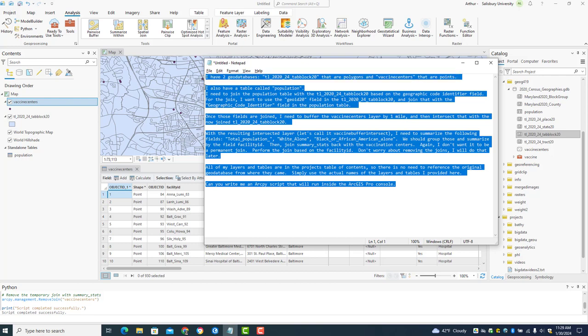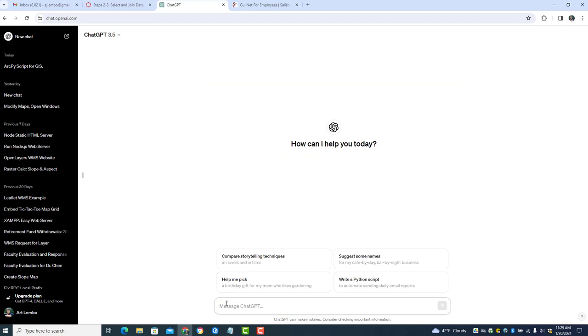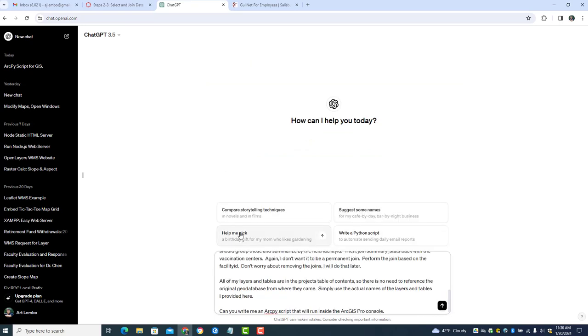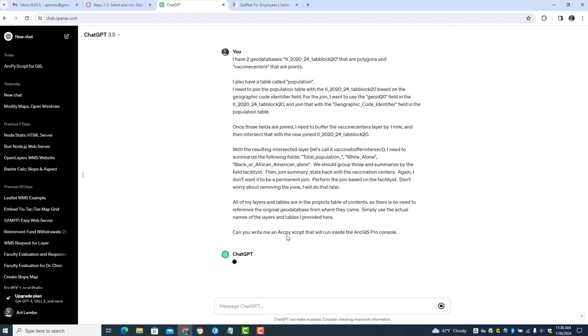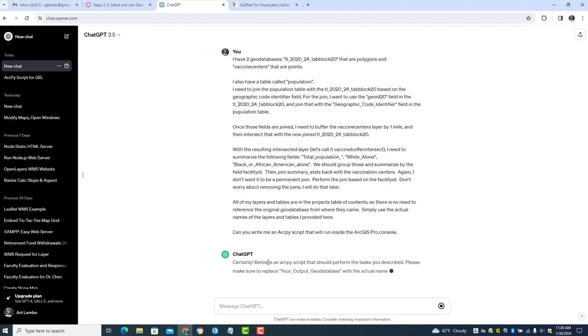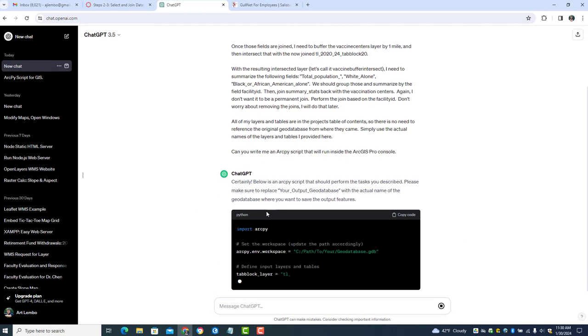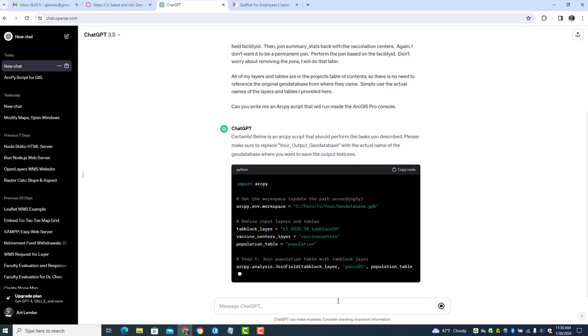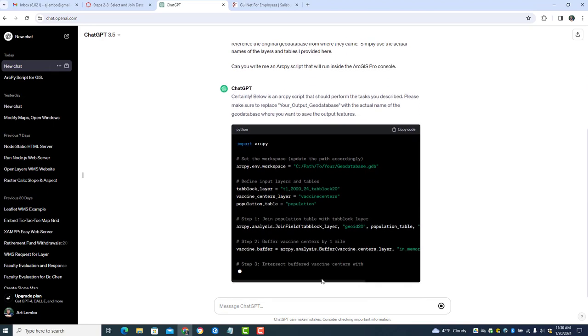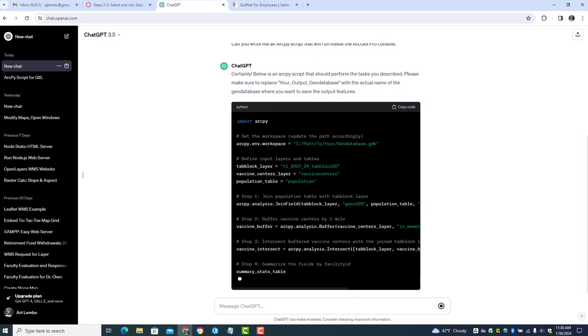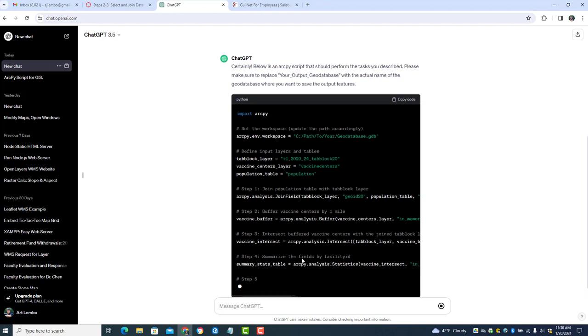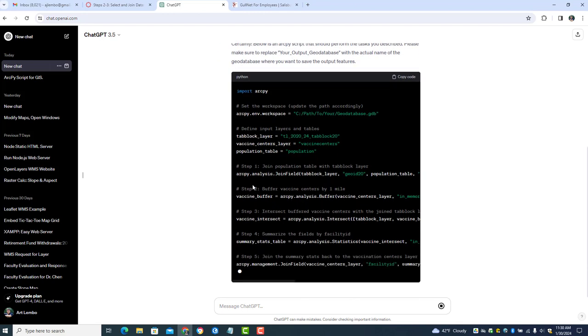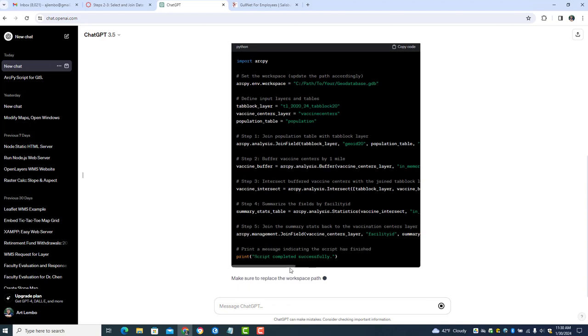So let's copy that. And here back in ChatGPT, let me paste this and run. So it says certainly, and here's the script that it's going to write for me. Now it's going to take a little bit of time for this script to get written. Actually, I'll wait it out. You can see it's writing everything I've asked it to do. And it's going through a bunch of different steps.